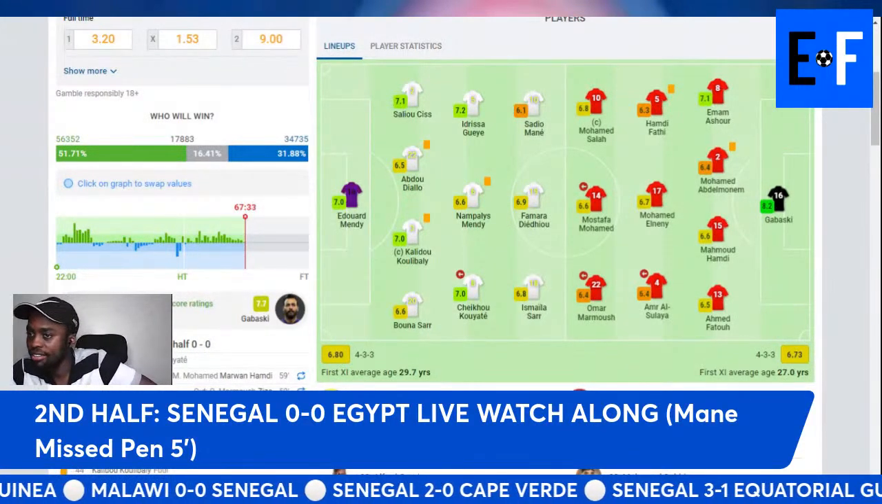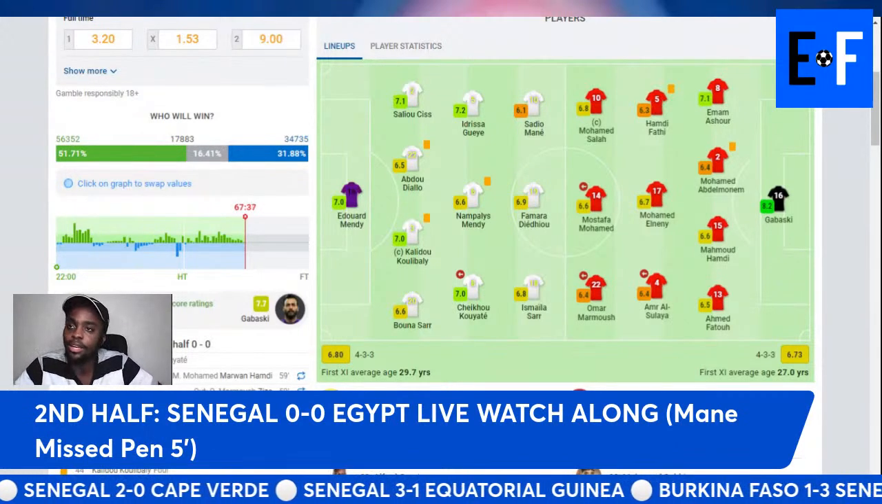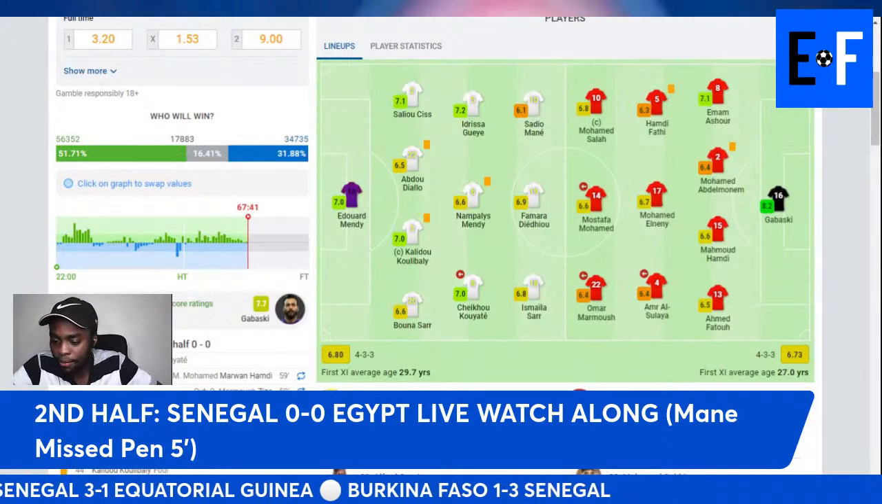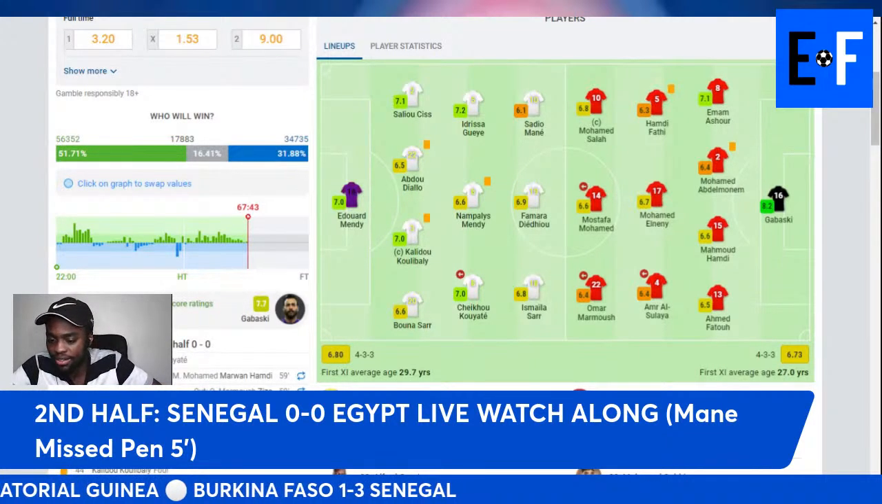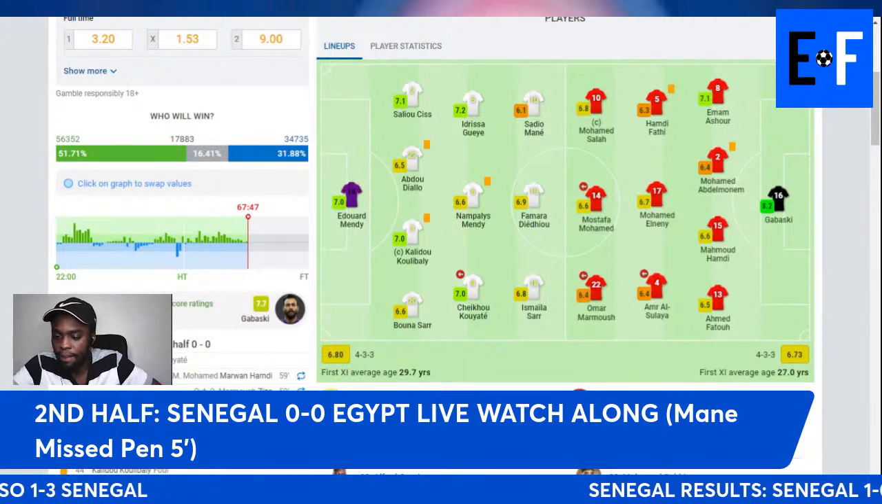Will the ball stay in? No, it won't. 67 minutes on the clock. Senegal 0, Egypt 0, getting closer to extra time. Mane is probably thinking about that penalty he missed.